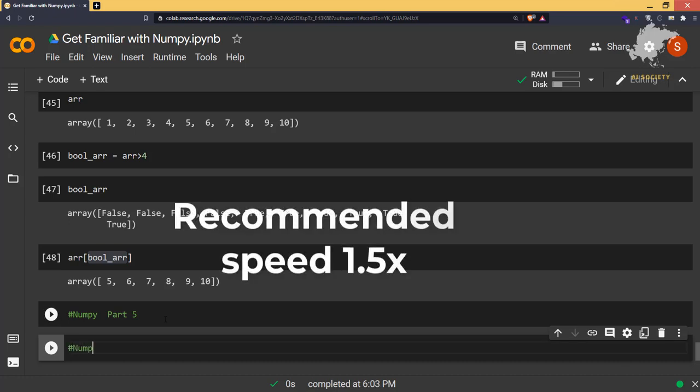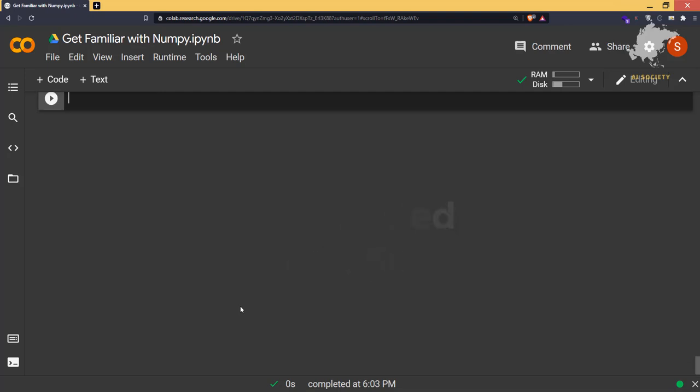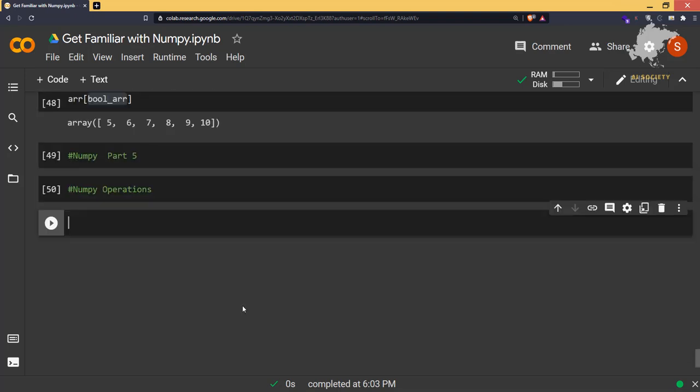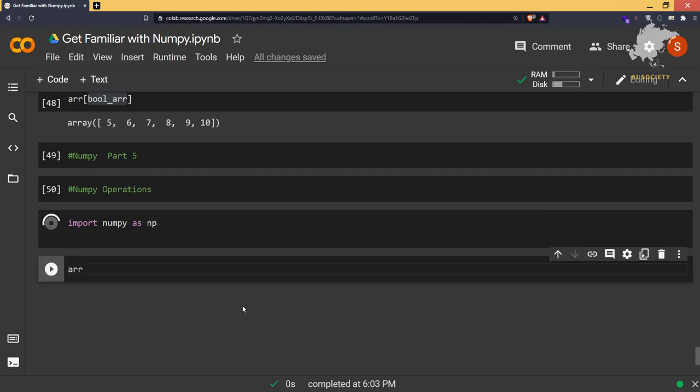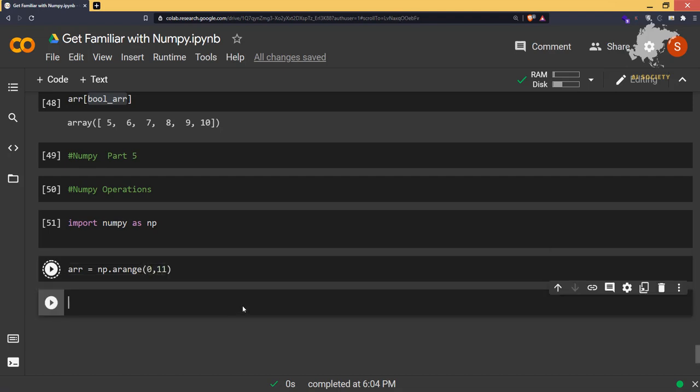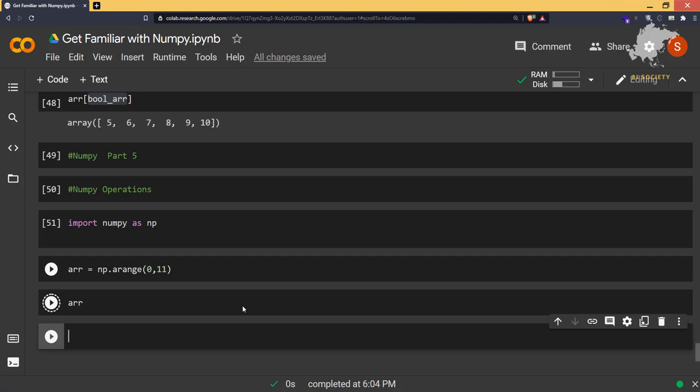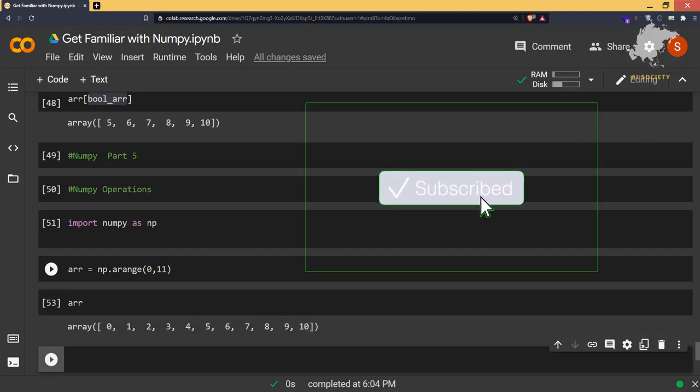About the NumPy operations. Okay, NumPy operations, and let's talk about it. If you haven't imported your NumPy, you can import it with import numpy as np, and simply run this. Now we have arr is equal to np.arange. Okay, np.arange, I want the values from 0 to 10. Now we are having the values from 0 to 10, and see this carefully.